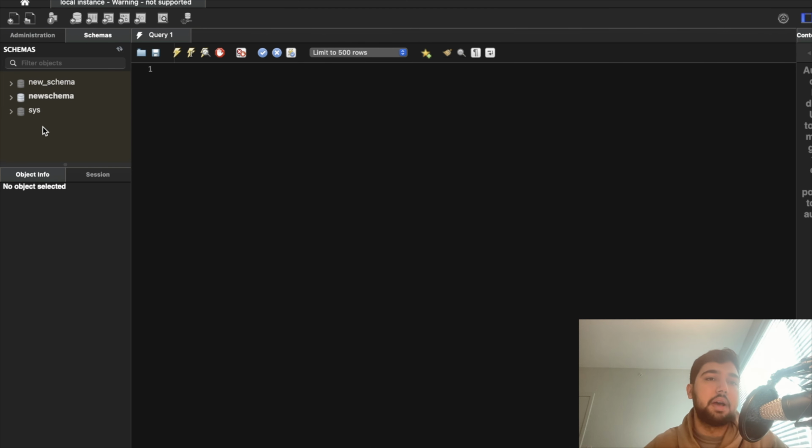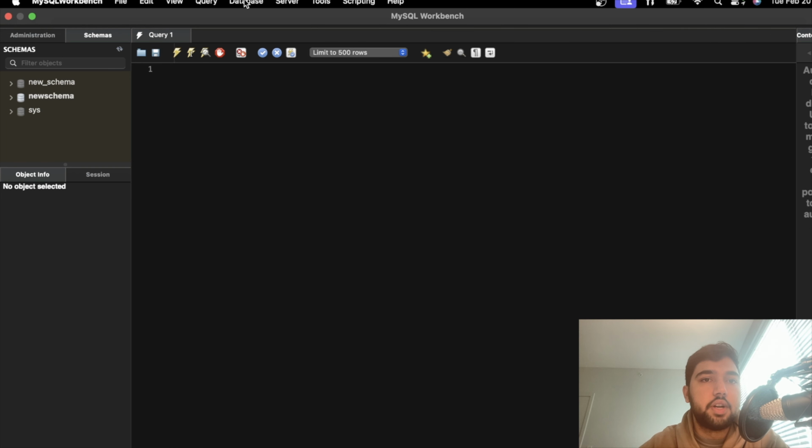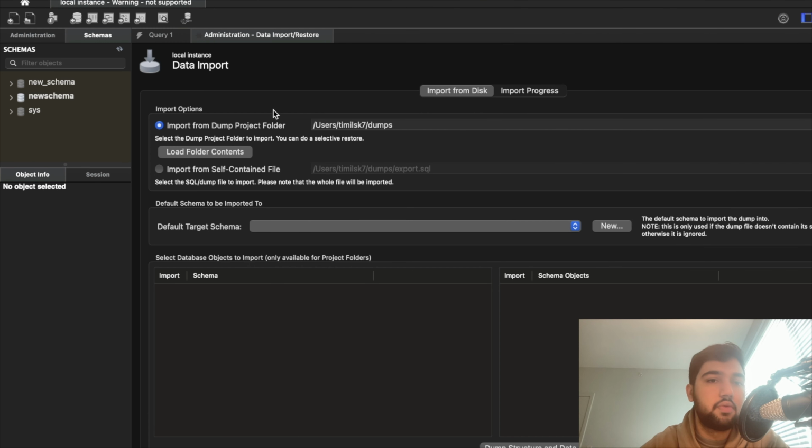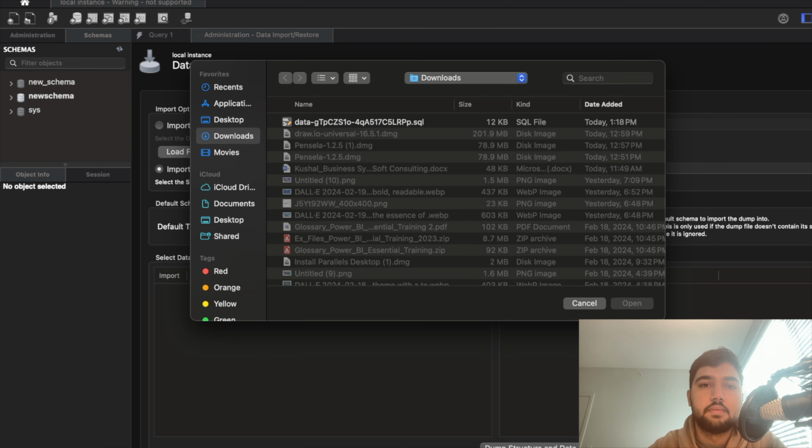So what does schema mean? Schema is just a fancy word for the blueprint of the database, so don't think about it too much. What we're gonna do is, first of all, go to Server and then import the data which we just downloaded. Click on import from self-contained file, and then select the SQL file we just downloaded.